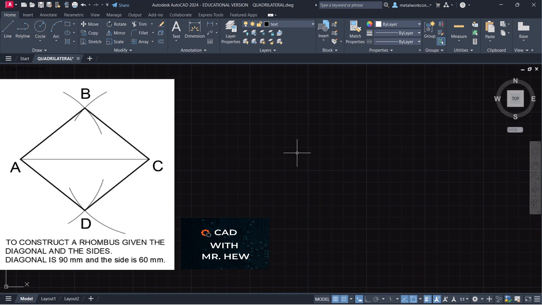In today's video, we'll be looking at the construction of a rhombus given the diagonal and the length of the sides. Now, in the previous video, we looked at the construction of a parallelogram given the length of the sides and an included angle. So we'll be starting the video now. The first thing we're gonna draw is the diagonal, okay?